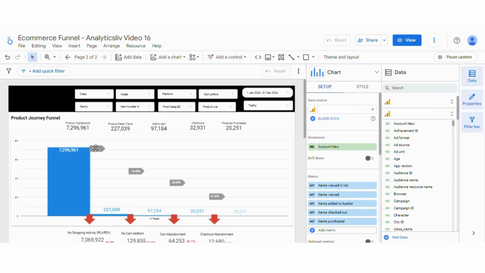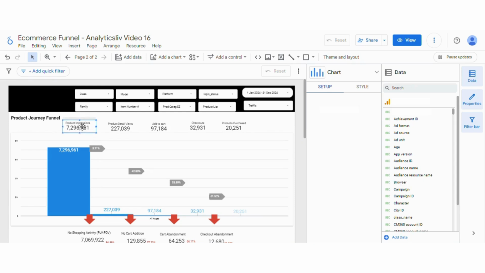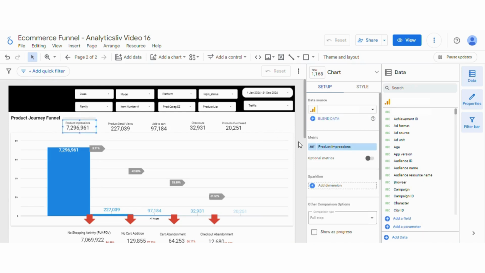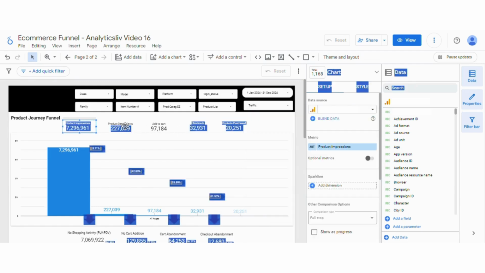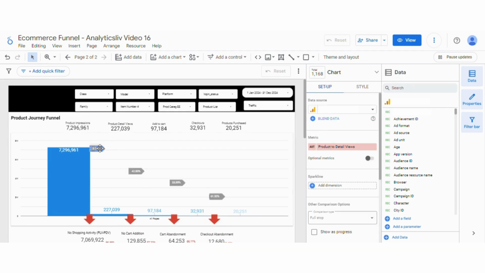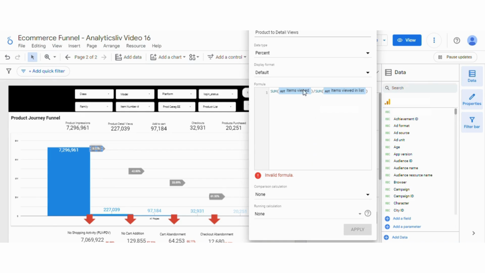So let us check the calculation. How can we see that? So here we have taken items viewed in list and similarly you can take for other steps as well. And for the calculation of percentages, we have divided step 2 by 1. And similarly you can do that for other steps as well. Here we have taken item viewed divided by item viewed in list.